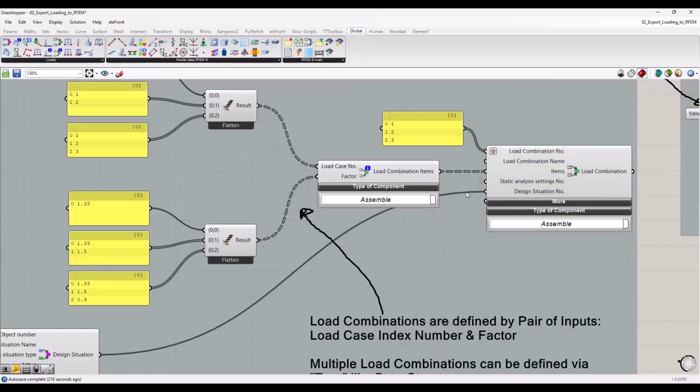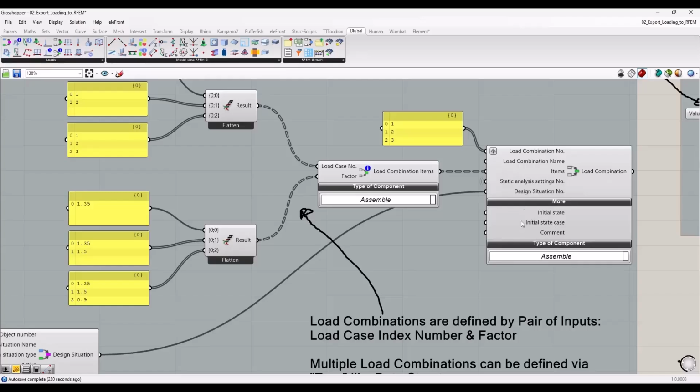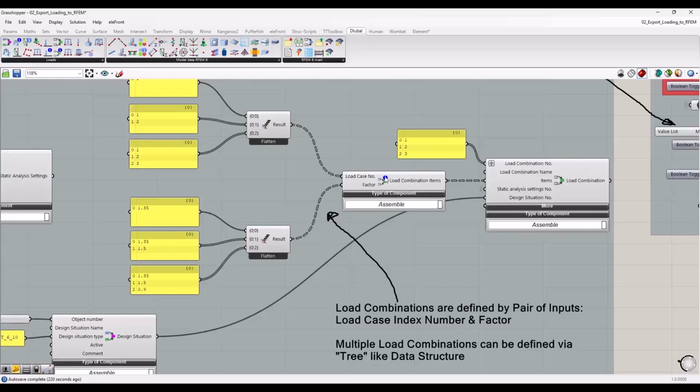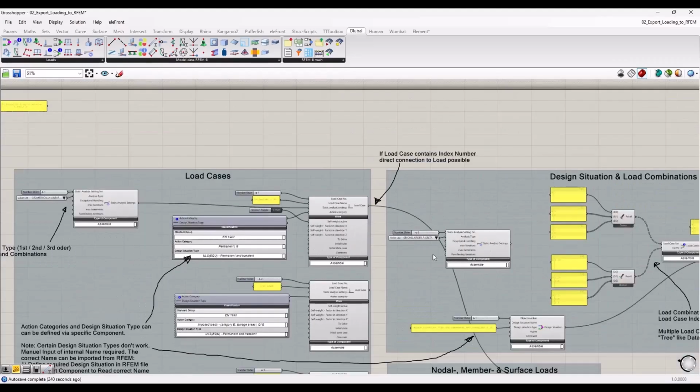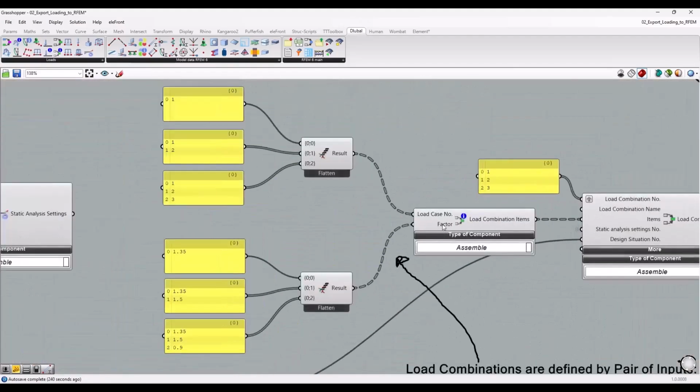Here you can assign the static analysis setting, you can assign a name, you can assign the numbering, more settings as well. The actual combination will be done in a second component, called the load combination items component. Here you combine the load case index number, so load case 1, load case 2, 3, depending on which numbers you assigned to your load cases.